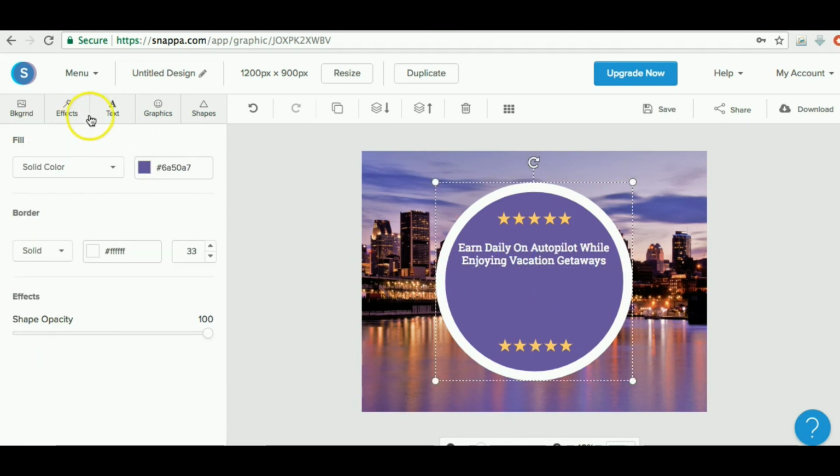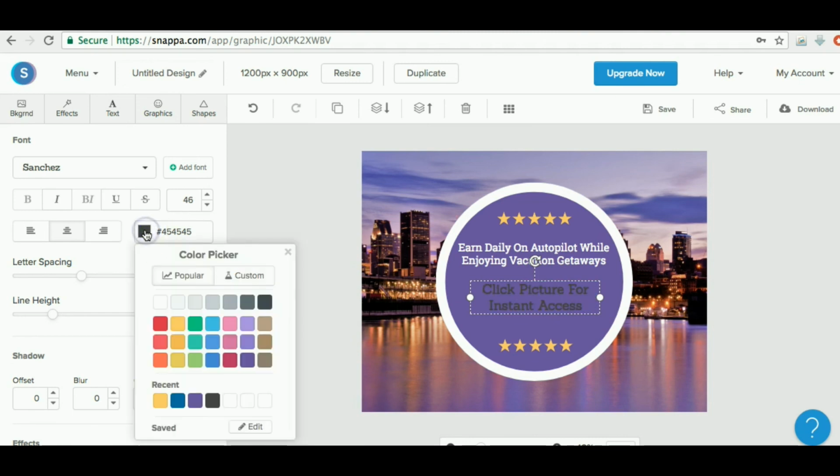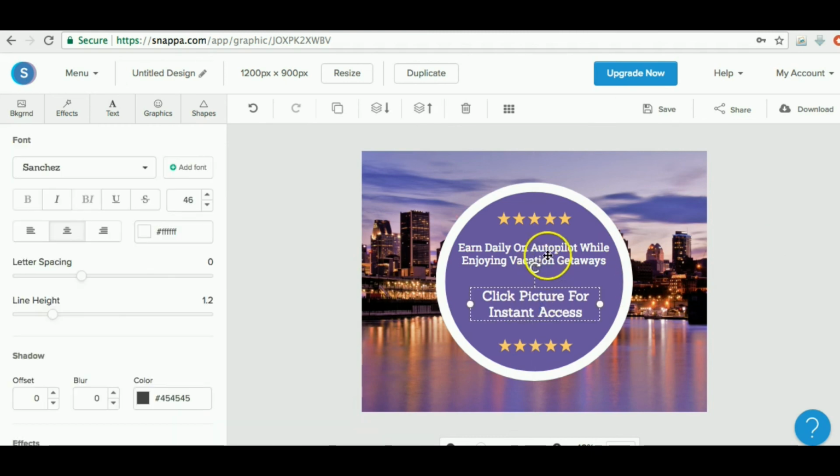And then I'm going to add a subtitle. And let's see. Add a subheading. Okay, so I'm going to say click picture for instant access. And this is just a general example. You can be as creative with this as you want to be. Click picture for instant access. So let me drag this down a little bit.